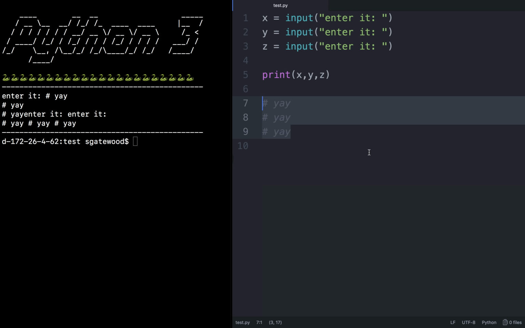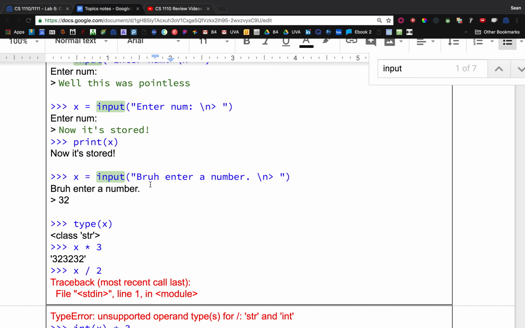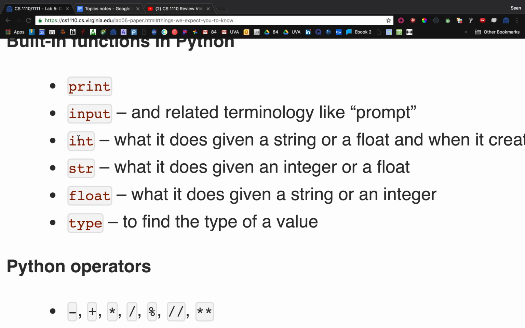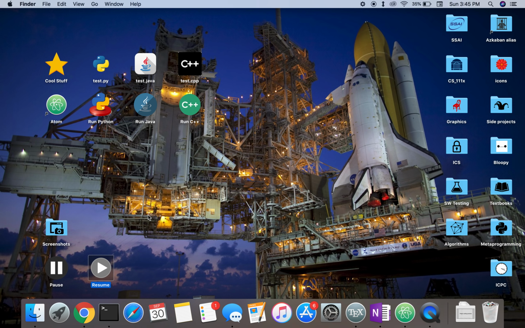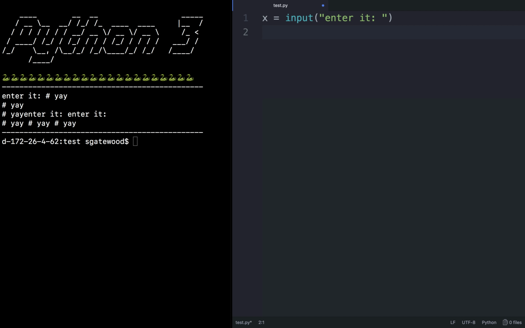So yeah. What's next on the list? So we did input. Can't think of anything else with input. I don't think I have anything. And then let me check. Oh yeah, one thing to remember with input is that it will always be stored as a string.